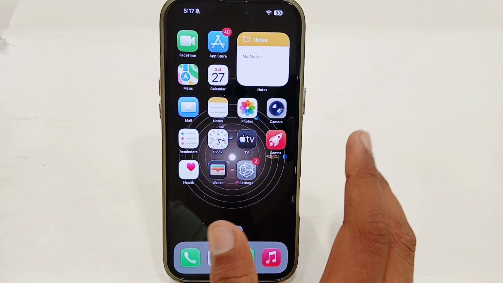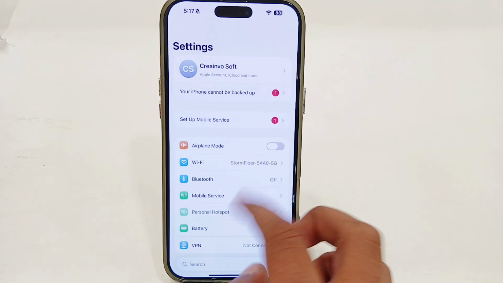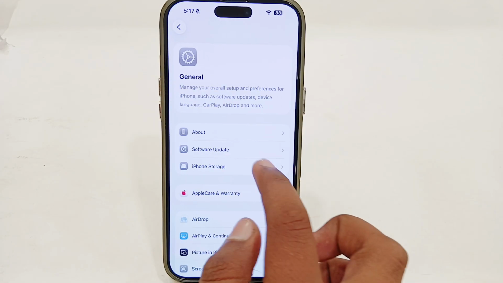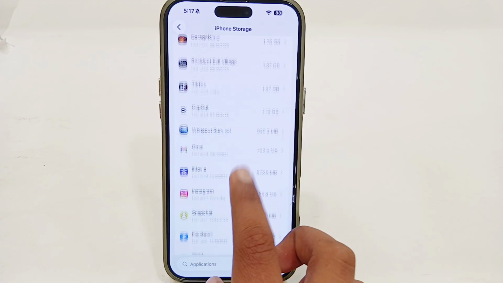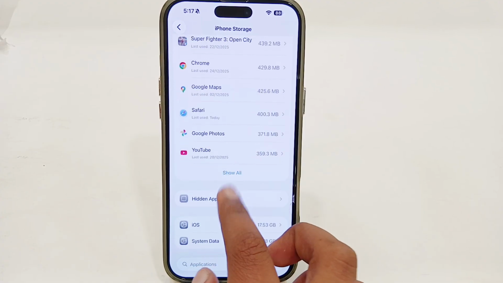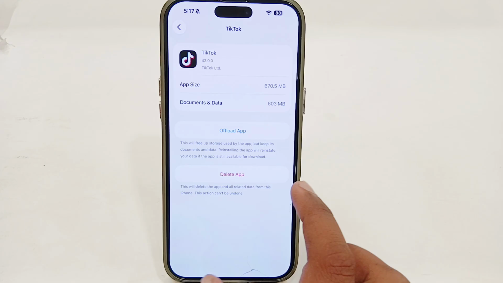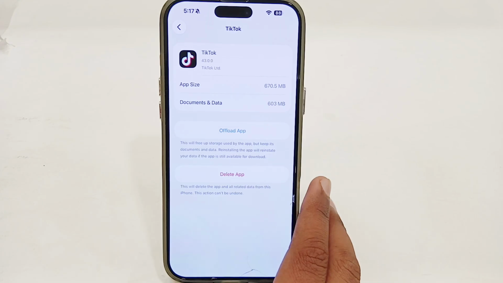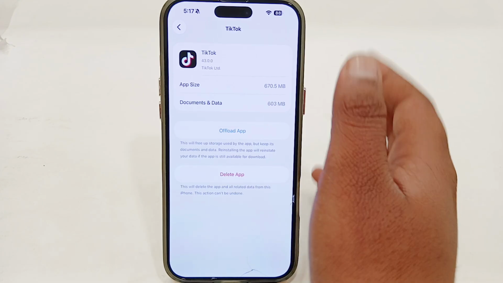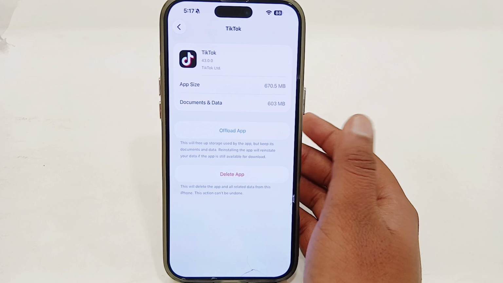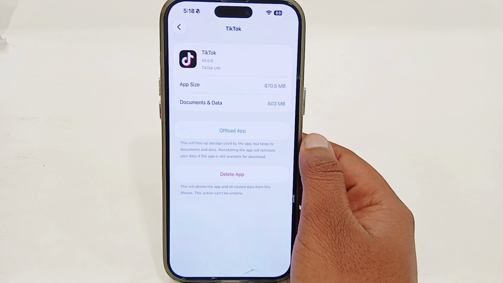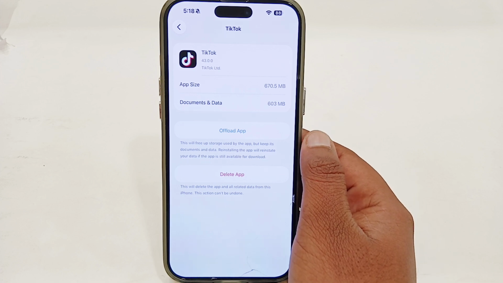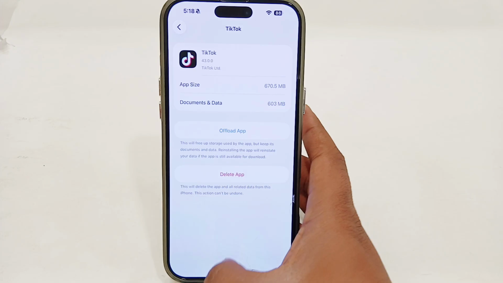But if your issue is still not fixed, you have to simply go to the settings app again, go to general, go to iPhone storage here, look for the TikTok app, and from here you can try to offload your app, or you can also try to delete your app. So after offloading or deleting, if there was any bug or any malware with your TikTok app, it will be fixed in this step and you will not get the issue again. So in this way your issue will be fixed.